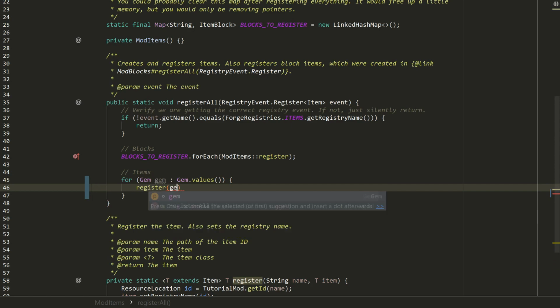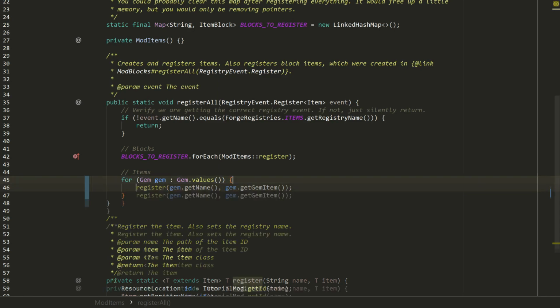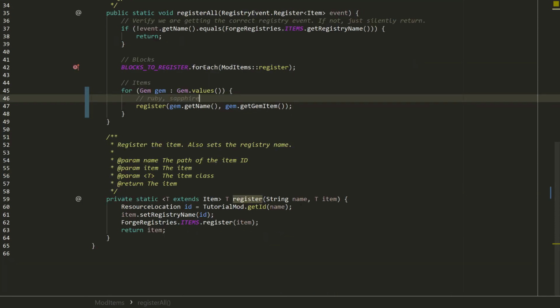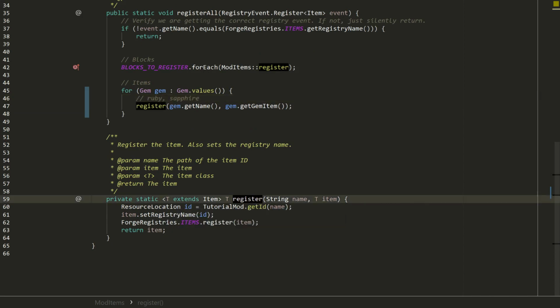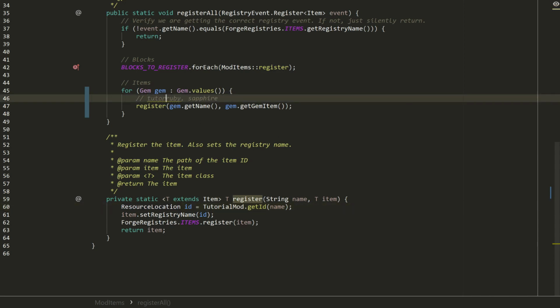So register, and in this case, it's just going to be gem.getName and gem.getGemItem. So the names of these will be Ruby and Sapphire, like that. And as you may remember from when we created this class originally, this is automatically creating a resource location with that name as the path. So of course the full name is going to be tutorial:ruby and tutorial:sapphire.